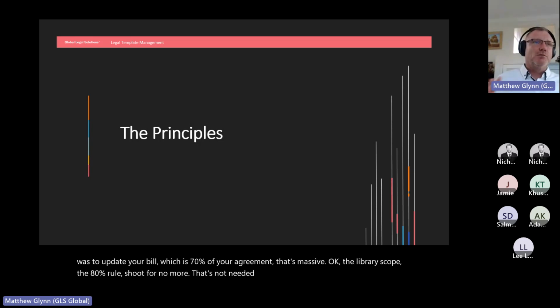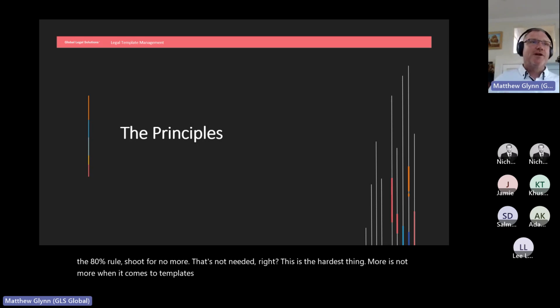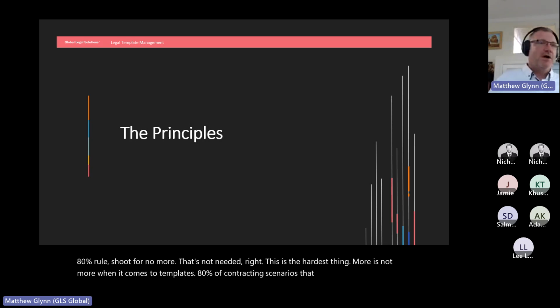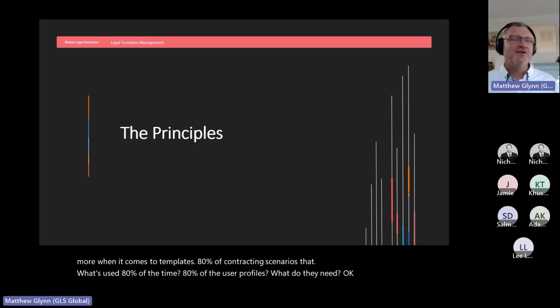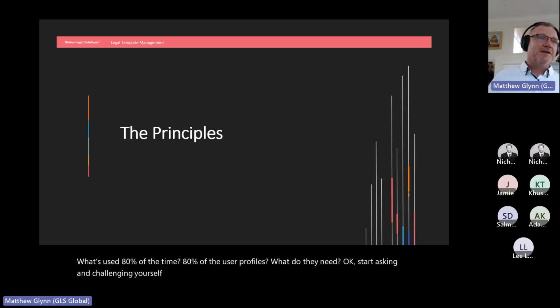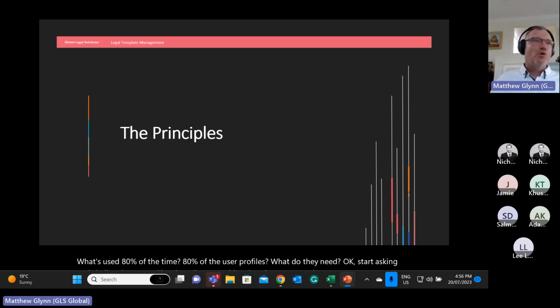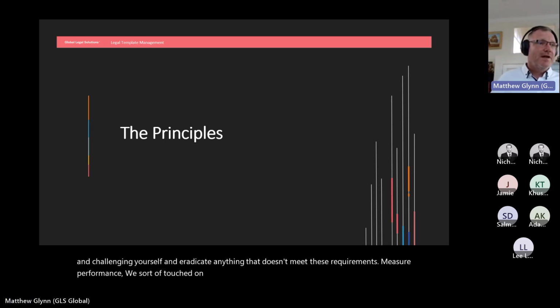The library scope, the 80% rule: shoot for no more than what's needed. This is the hardest thing. More is not more when it comes to templates. What are the 80% of contracting scenarios? What's used 80% of the time? For 80% of the user profiles, what do they need? Start asking and challenging yourself and eradicate anything that doesn't meet these requirements. Measure performance, we sort of touched on that. That's a very important principle in terms of the operations.